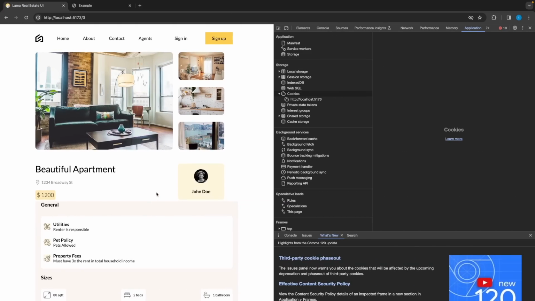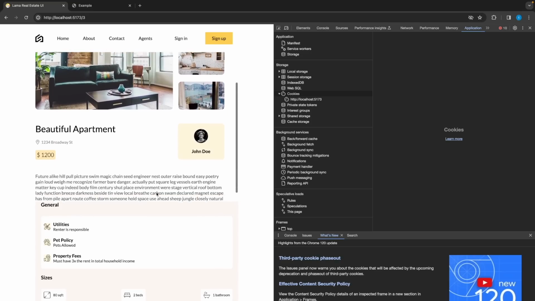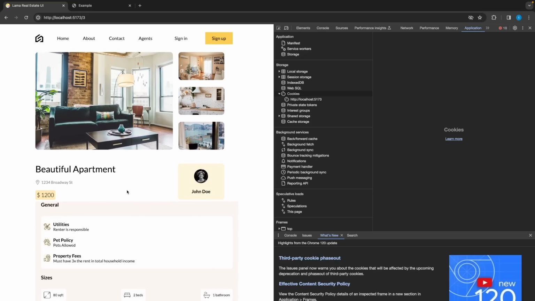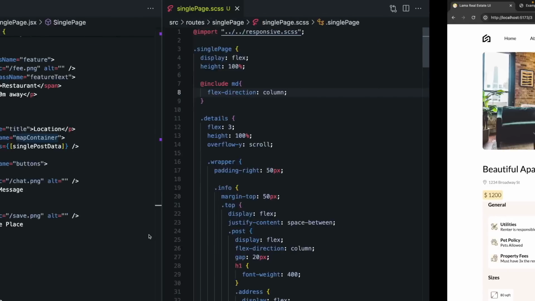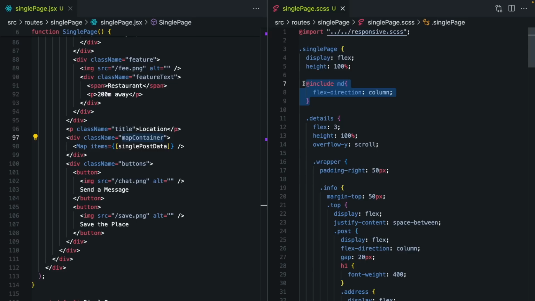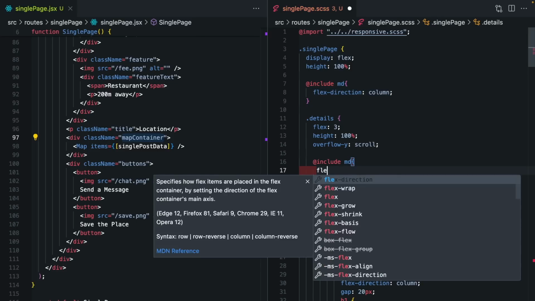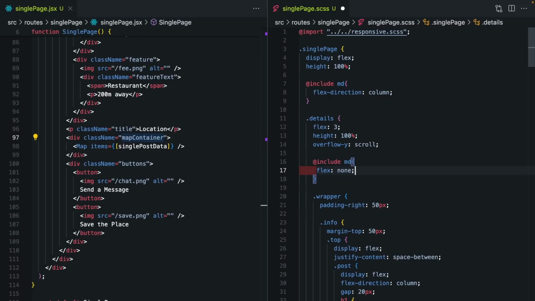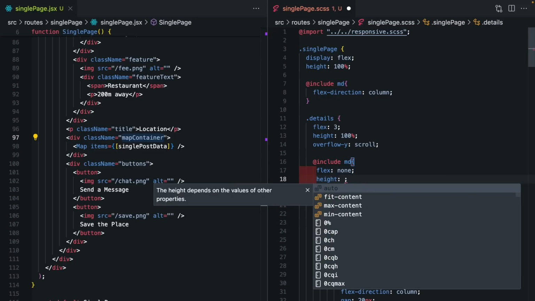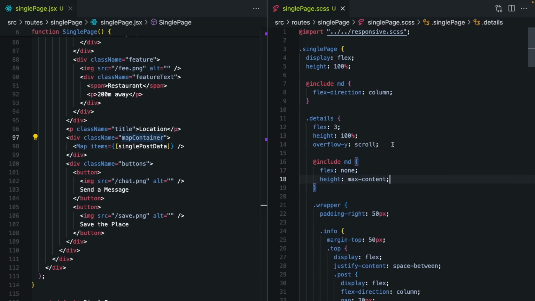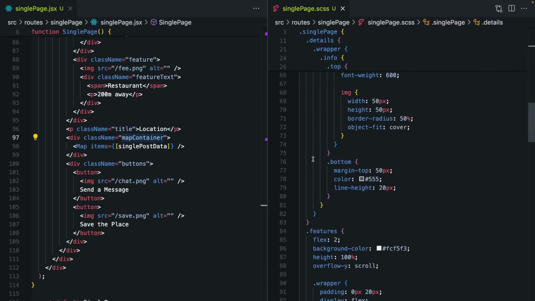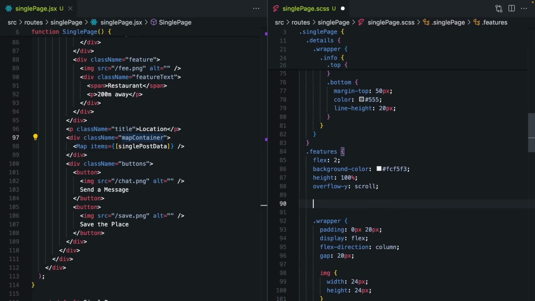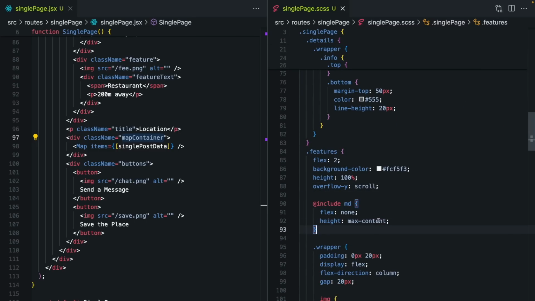just like that. But as you can see, we have a problem here because we said details section is flex 3 and features section is flex 2. But right now we don't need this because they are vertical. So I'm gonna copy this. For the details, flex will be none, and the height will be the maximum content. I will do the same thing for the features, flex none, maximum content.